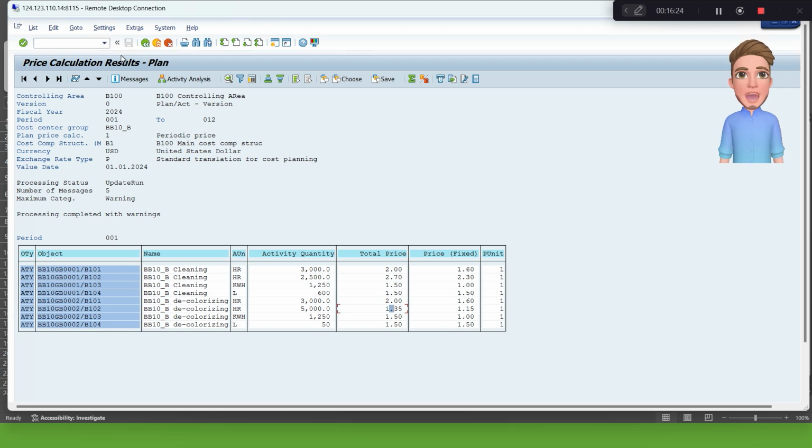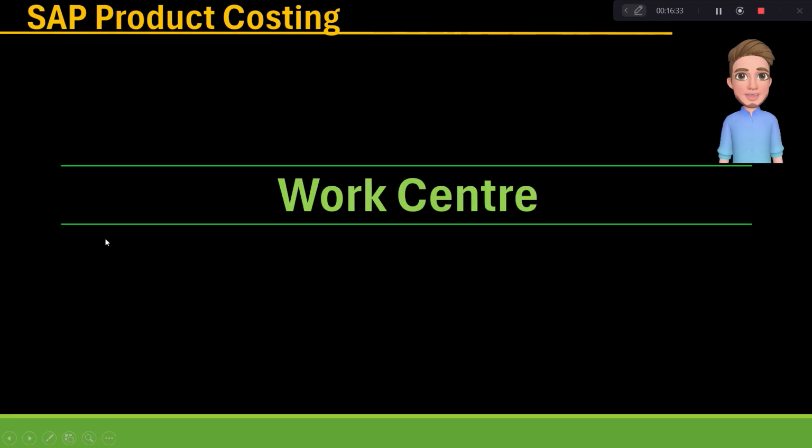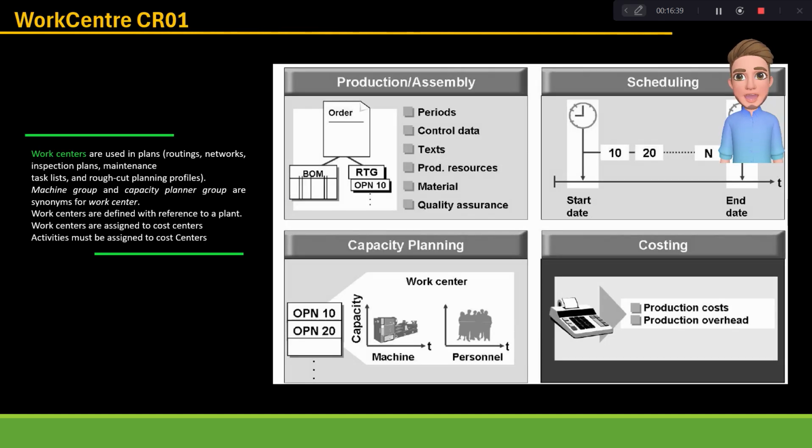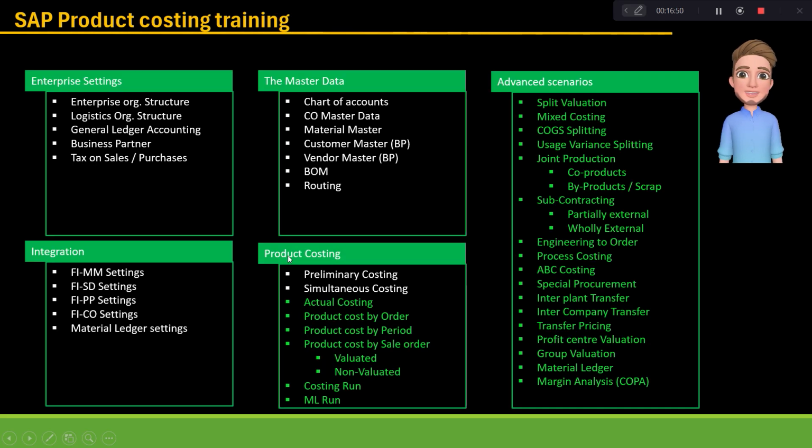So now we have done the activity planned rate calculation for different activities. That's all. So let me go back to the PPT. Let's do a quick recap. We have understood what a work center is. A work center is a place where work is carried out. A work center is always created in reference to a plant. A work center is always assigned to a cost center. Activities must be assigned to this cost center.